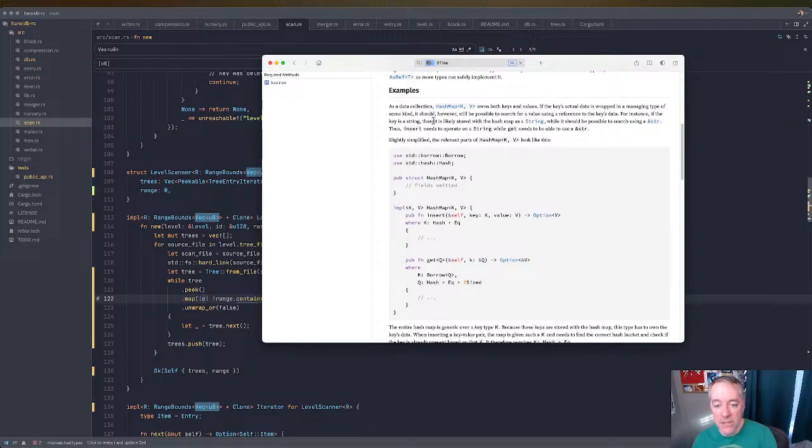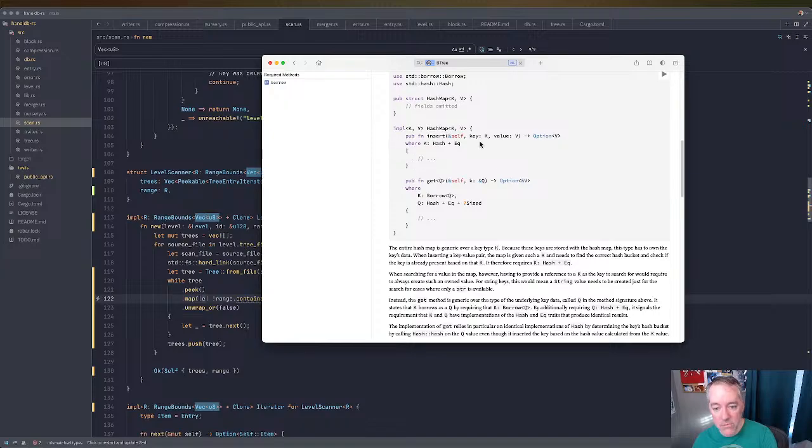So if the key is a String, then it's likely stored in a HashMap as a String type, while it should be possible to search using an &str, a borrowed str. So when you insert, the key has to implement this, and when you do get, they just have to hash to the same thing. So it's saying K can be borrowed into Q, and then its hash compared against the hash of this key that you're passing.